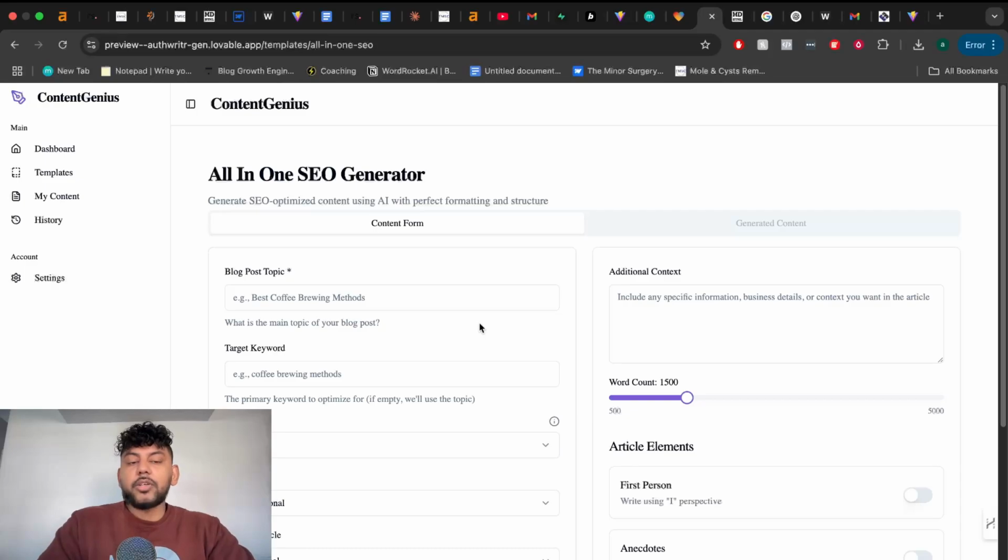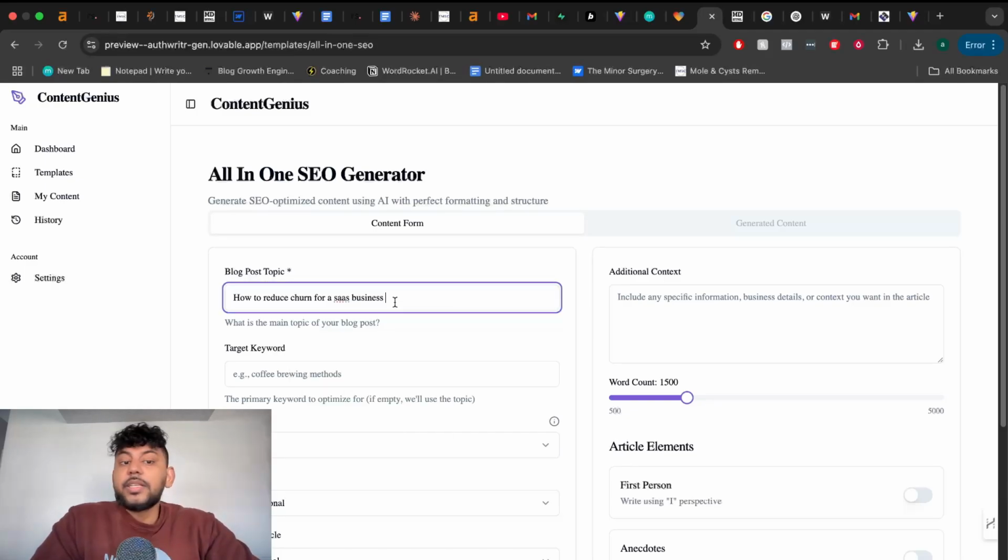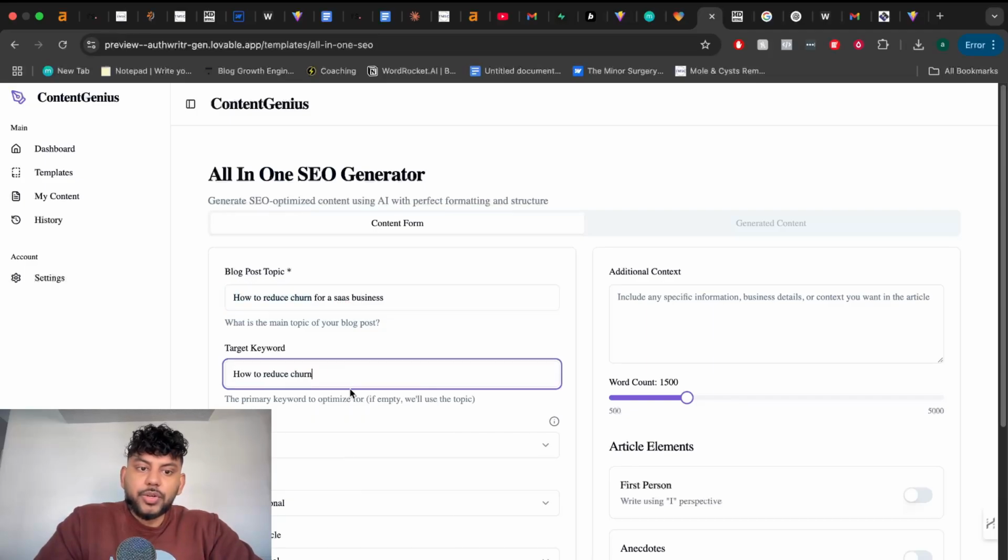So let's go back and I'll show you guys how I was able to generate that article. First I went over to the written tool, which is still in development, and I'll let you guys know once it's available. You first want to enter the blog post topic which you would like to write about. Let's say, for example, you wanted to write an article about how to reduce churn for a SaaS business. So let's say we want to make how to reduce churn the target keyword.